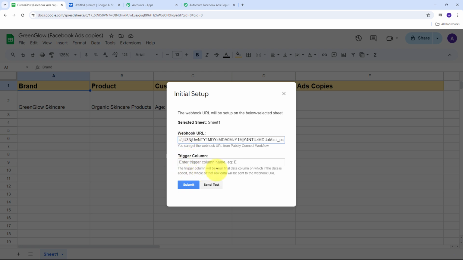So I'm going to paste that here, and now I need to give a trigger column. So the trigger column will be your final data column on which if the data is added, the whole of that row's data will be sent to the webhook URL. So here in my spreadsheet, I have this column D, which is my last data entry column. And now what I want is that as the data is filled in this particular column, the data of that whole row should automatically be sent to Pabbly Connect. So here column D is going to be my trigger column. So I'm going to type column D here. And now I need to click on send test.